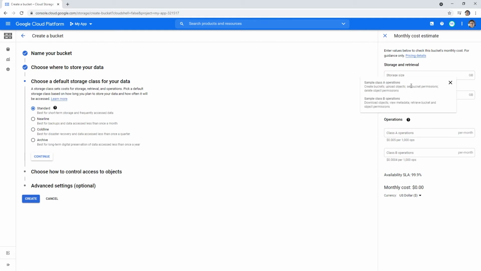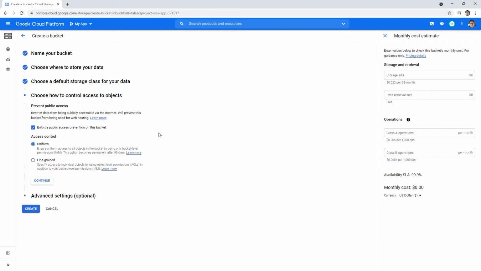I like that on the right-hand side, it's estimating our cost here. Now we have our different storage options. This will absolutely show up on the exam, so you need to know the difference. So Standard, best for short-term storage and frequently accessed data. Nearline, best for backup and data accessed less than once a month. Coldline, best for disaster recovery and data accessed less than once a quarter. Archive, best for long-term digital preservation of data accessed less than once a year. So we're going to stick with Standard.